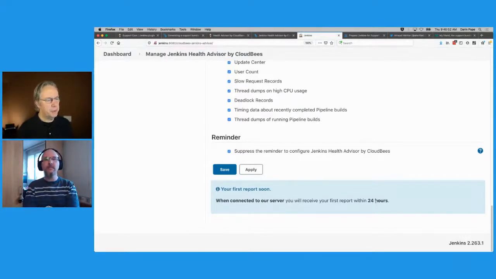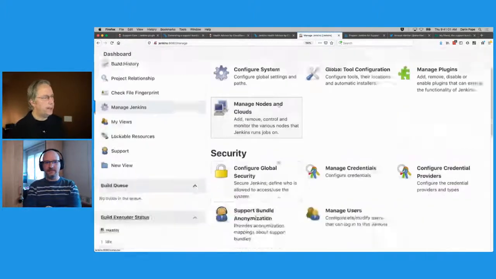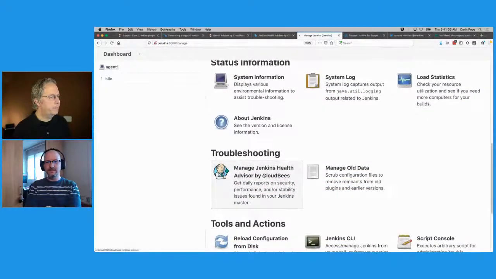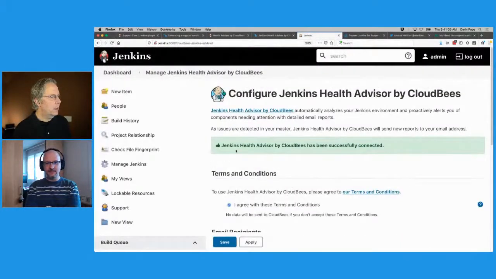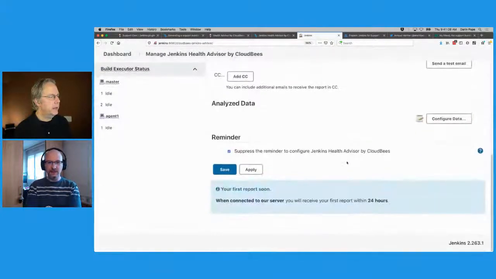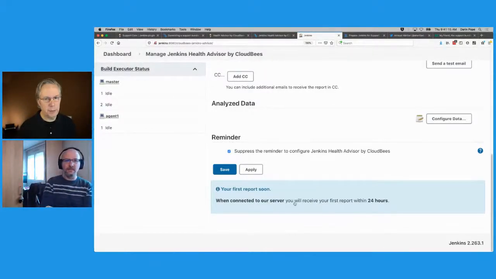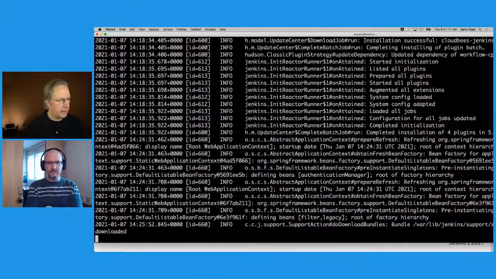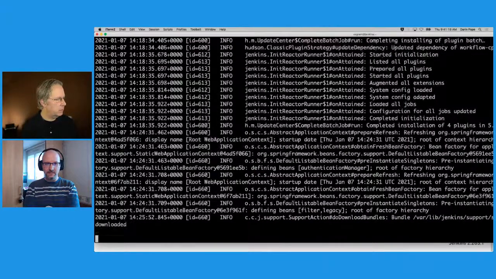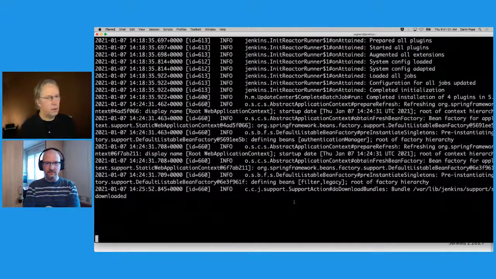You also notice down here right below the save button, when connected to our server, you're going to receive your first report within 24 hours. Now, typically it's faster than that, but I'm going to go ahead and click on save, and then we'll go back into that page one more time. You can see that it's been successfully connected. Now, I'm going to flip over to my console real quick. I have actually been tailing the logs under the hood.